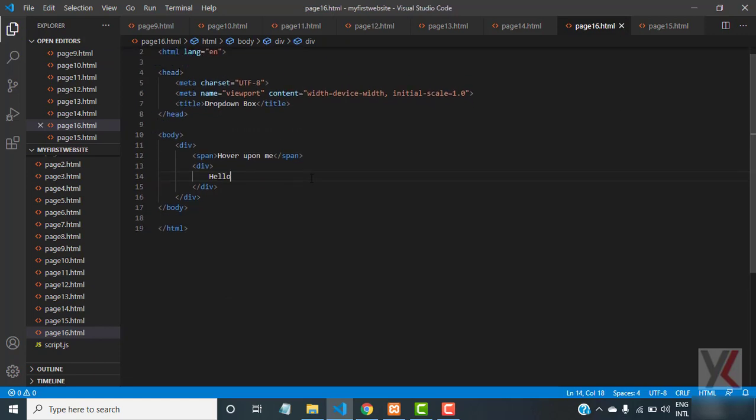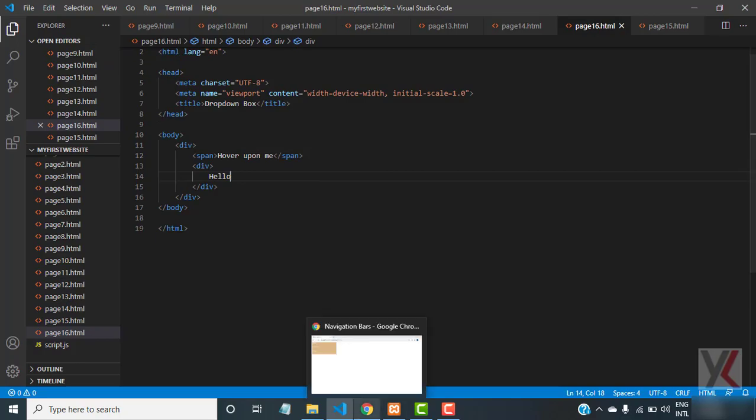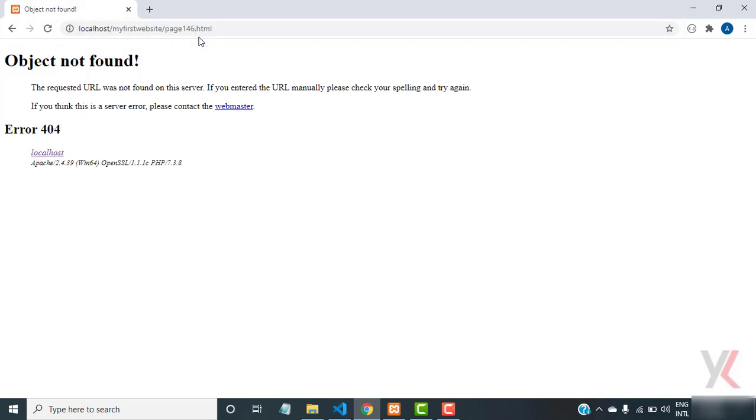We'll go on to our page 16.html. See, we have to design it in order to make our drop down box. We have to design these elements.